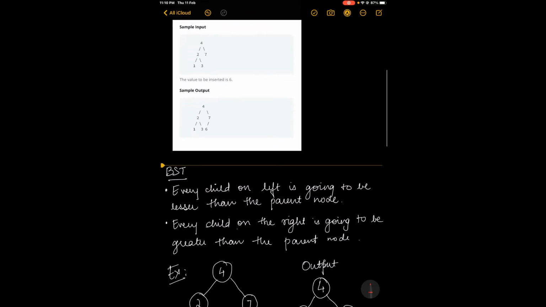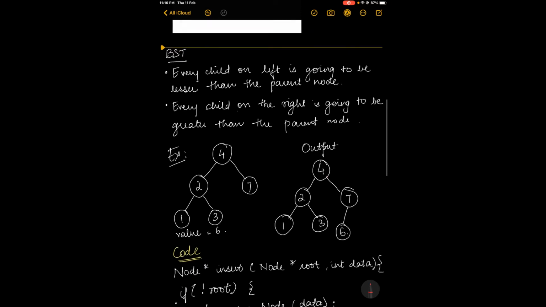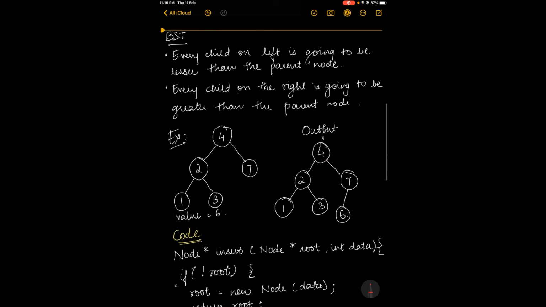Now for those of you who don't know what a BST is, it is more like a sorted binary tree, and these are the two most important points in a BST. That is, every child on the left of the parent node is going to be lesser than it, and every child on the right of the parent node is going to be greater than it.